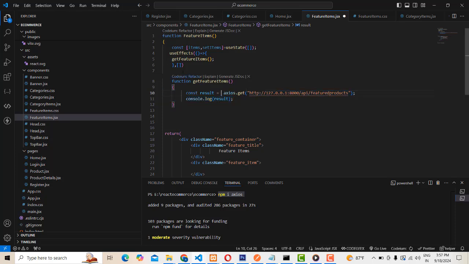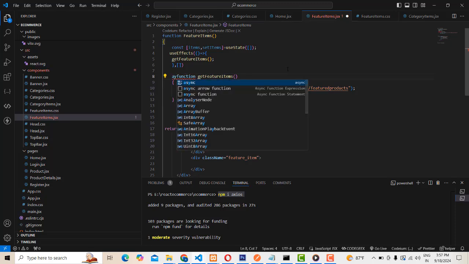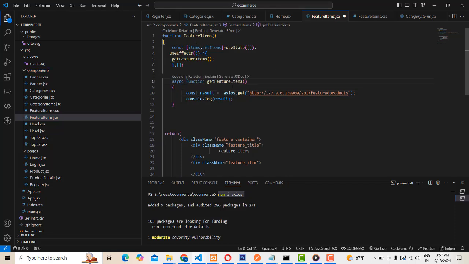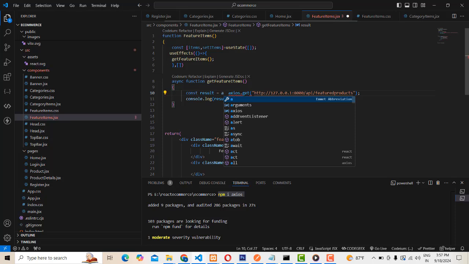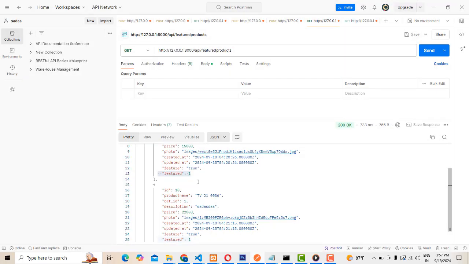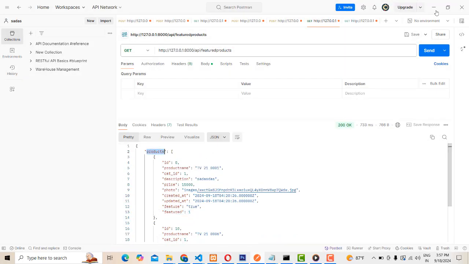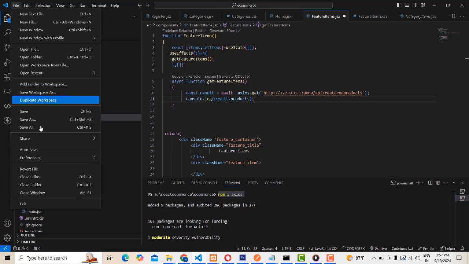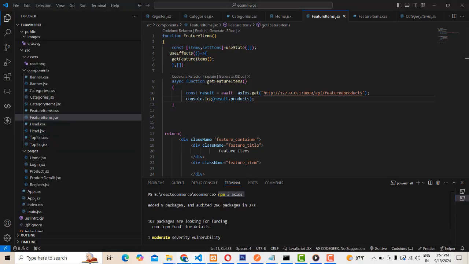So here you have to write this one. You have to put not a simple function, the async function. You have to put the keyword in front of the axios. This one should be await. Okay, so you get the result. The result you have to get should be the products: result dot products. Now let's check all.